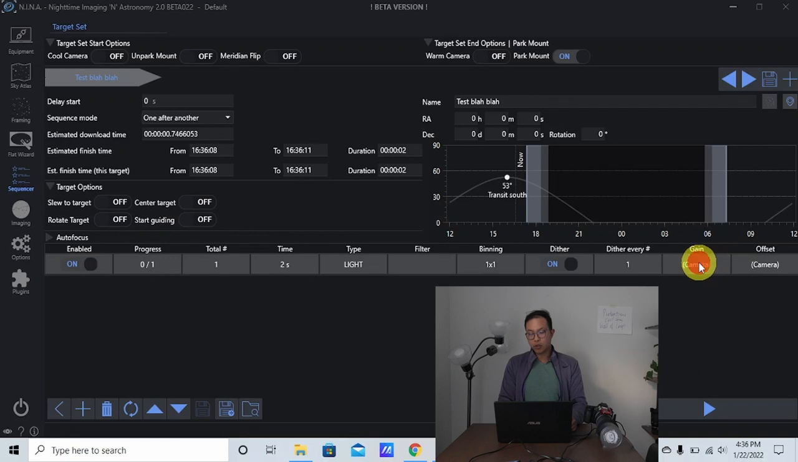Gain is going to be your ISO setting if you're using a DSLR. For me, I usually shoot in the range of 800 to 3200 ISO, so I'm just going to pick 1600 for now. Offset, I'm going to leave alone because it doesn't apply to my DSLR. But for a dedicated astro camera, it does apply, and you need to find out which offset works for your camera.